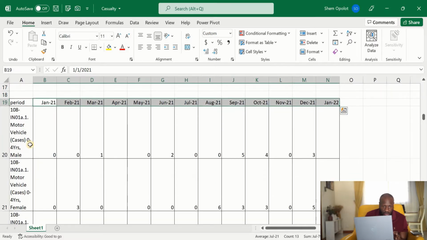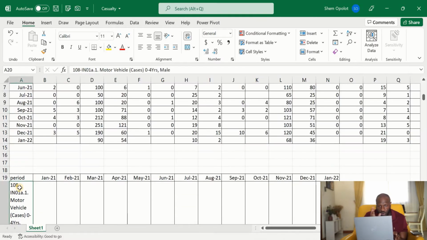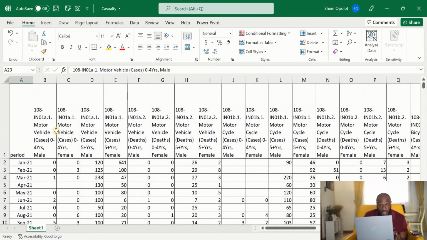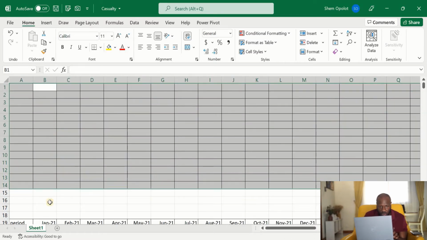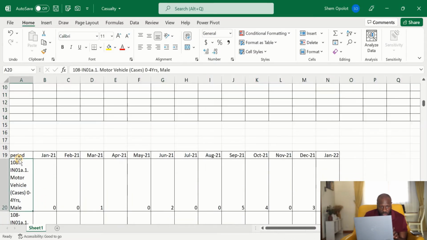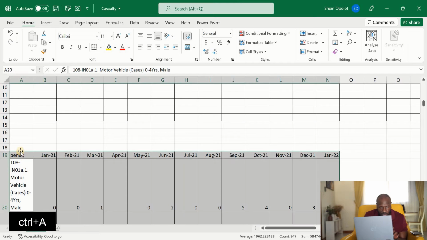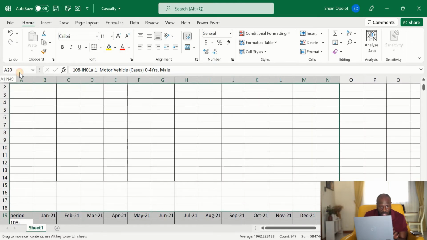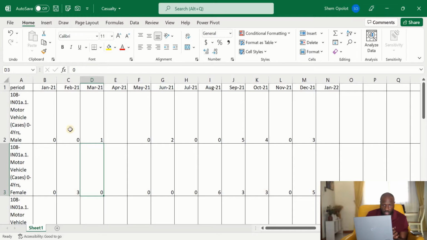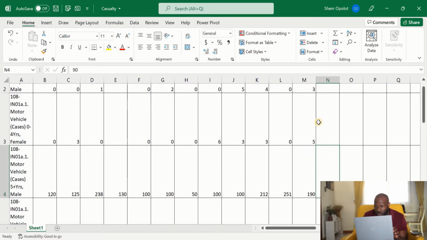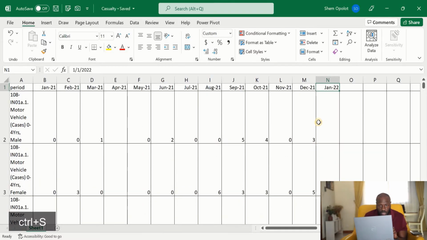Okay, and now down here we have the vehicle accidents, vehicle types. So I'm going to now delete this one away from here, and then I'm going to Control A and move this to the top. Okay, so now the data is relatively good enough for me to work on. So what I'm going to do is Control S to save it, and then now I'm going to clean it.